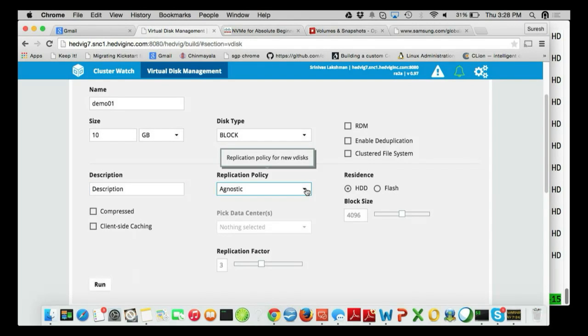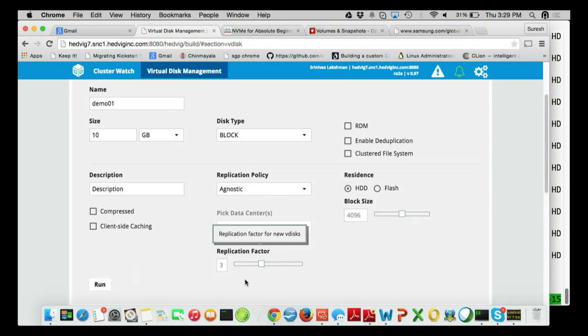The replication policy, in this case, has 3 possibilities: data center aware, agnostic, or rack aware. So the replication policy is determined by the nodes in the system, and we allow you to configure the node names in such a way that you can give a parameter which tells you from the node name if a data center is present in the name. We can use that to then keep your virtual disk located on the nodes per this policy. The residence of the disk can also be selected as hard drive or flash, and then this is the replication factor for this disk.